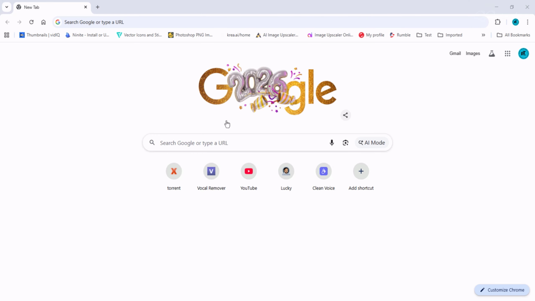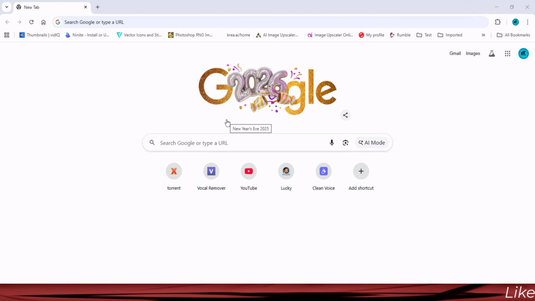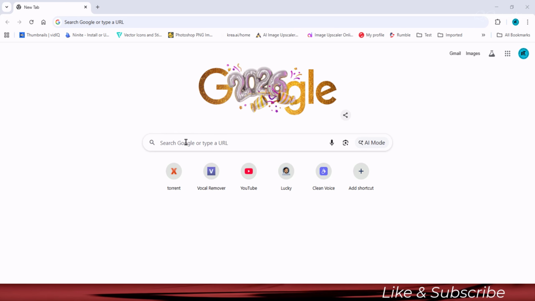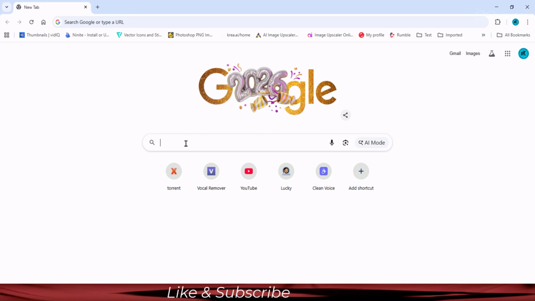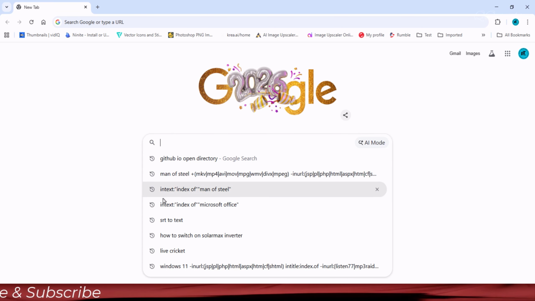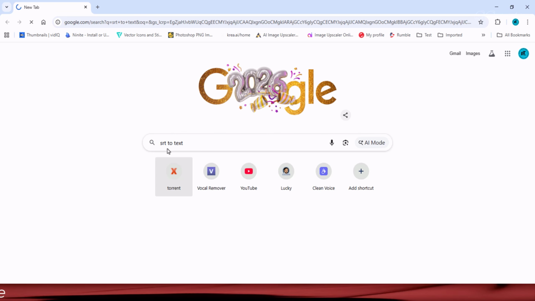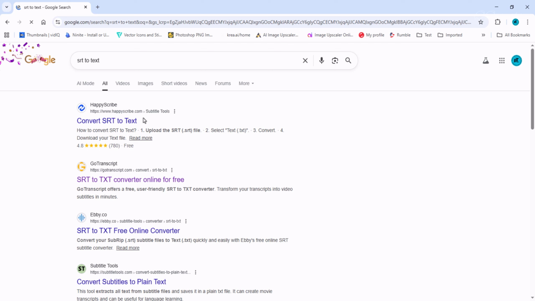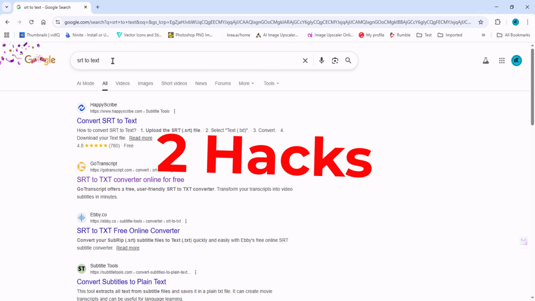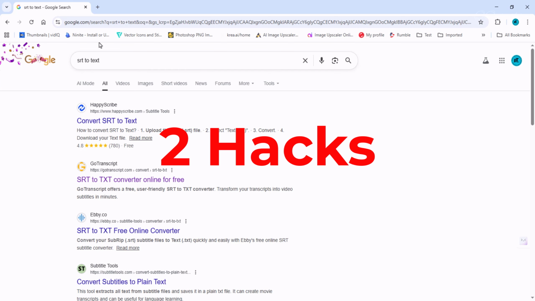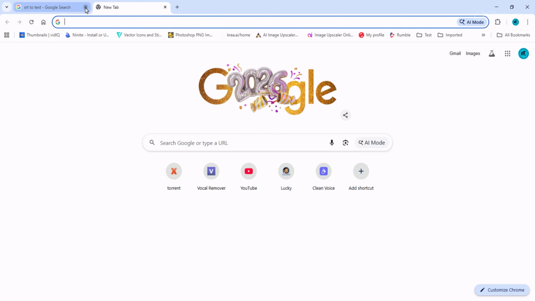If you are searching for an article on Google, that is a different matter. Or if you want to search SRT to text, you will find many websites in this search. But if you are searching for a movie or software, and also want to get the download link, I will tell you two such tricks for this. So let's start the video.